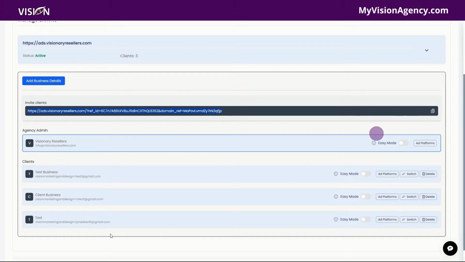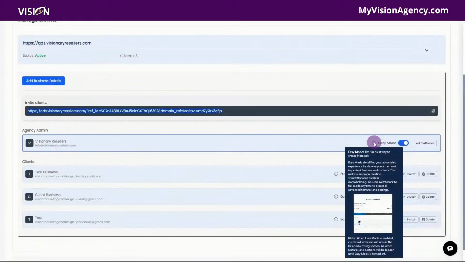Now you'll also see easy mode that you can toggle on, and this just makes it really simple for your users to create an ad. And if you hover over this little eye, it tells you it's the easiest way to create meta ads. So easy mode simplifies your advertising experience by showing only the most important features and controls. This makes campaign creation straightforward and less overwhelming. You can switch back to full mode anytime to access all the advanced features.